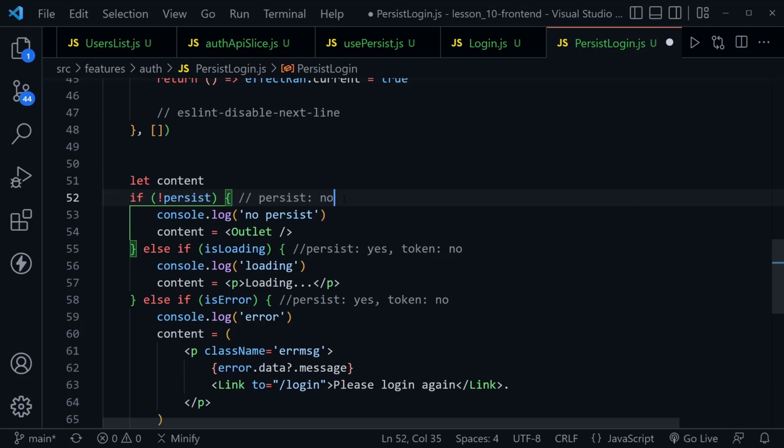If we're not wanting to persist our login, then we're going to say "no persist" in the console, and we're just going to set the content equal to the outlet. So that's fine. We don't want to persist the login. It won't have an access token. It will tell us we're not logged in if we refresh when we're on a logged in page, a protected page.